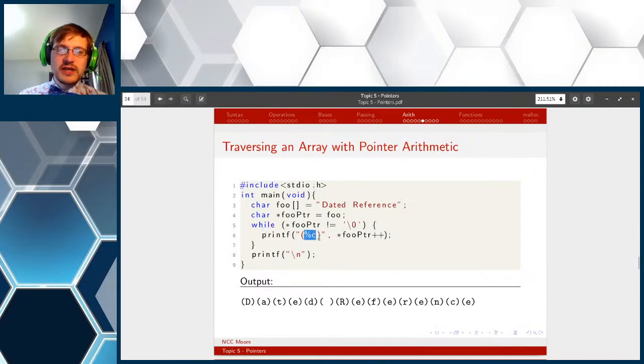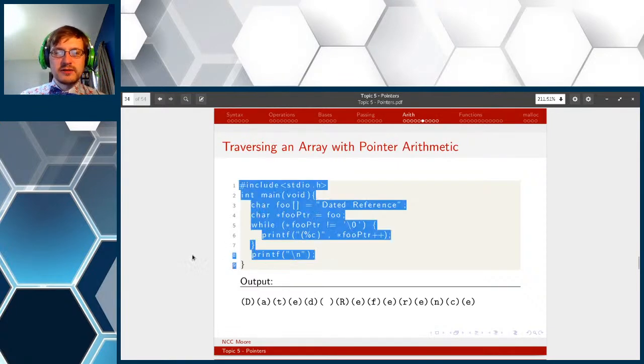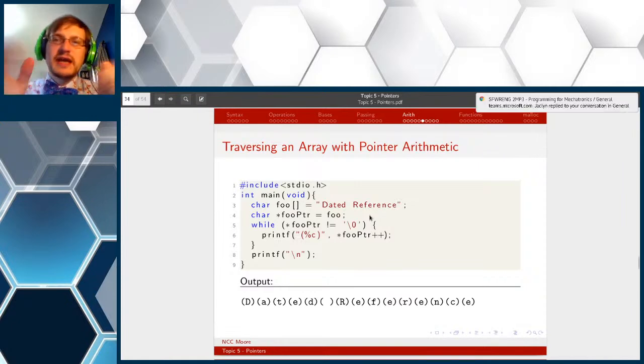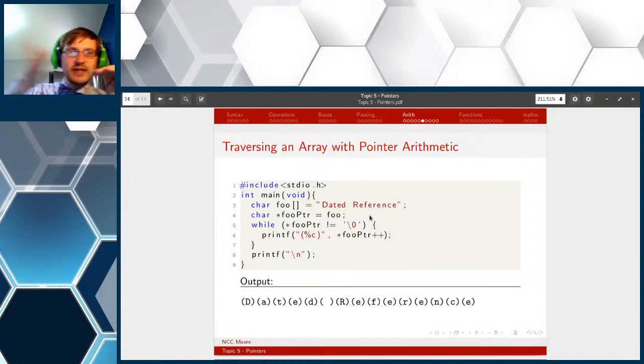We are printing each character in order in parentheses, and then terminating with a new line character. But if you notice here, we're dereferencing foo pointer, and then we are also incrementing. So when we dereference the pointer and it's pointing to a particular cell in an array, we get the value from that cell in the array. In that way, our output for this program is dated reference with each character inside of parentheses, including the space.